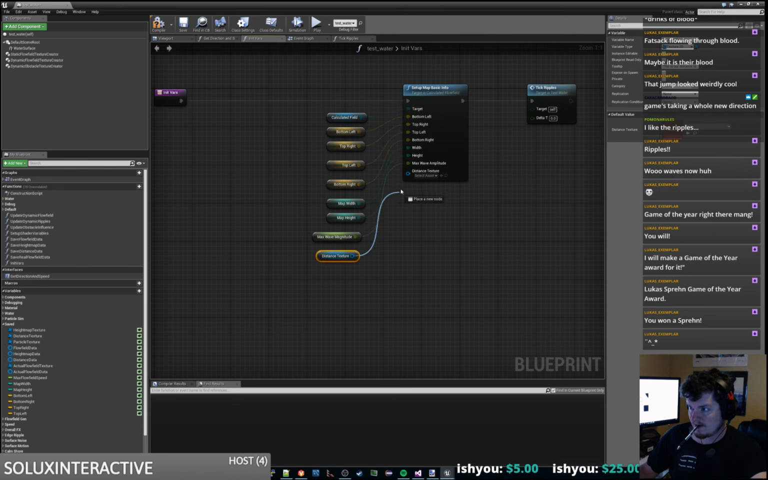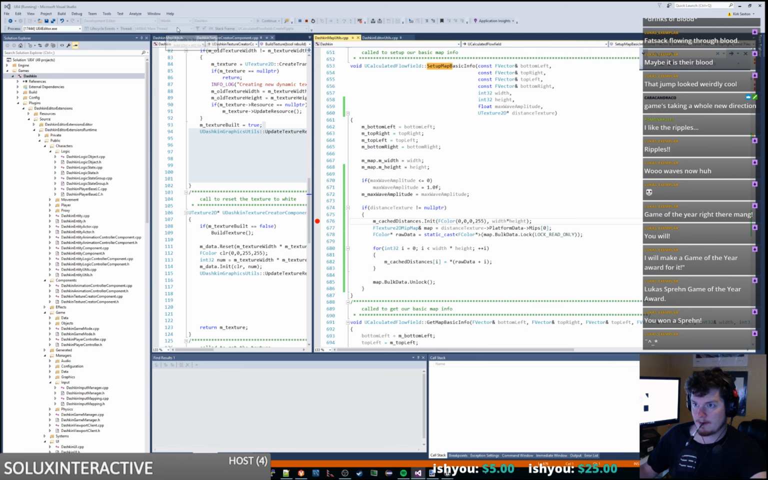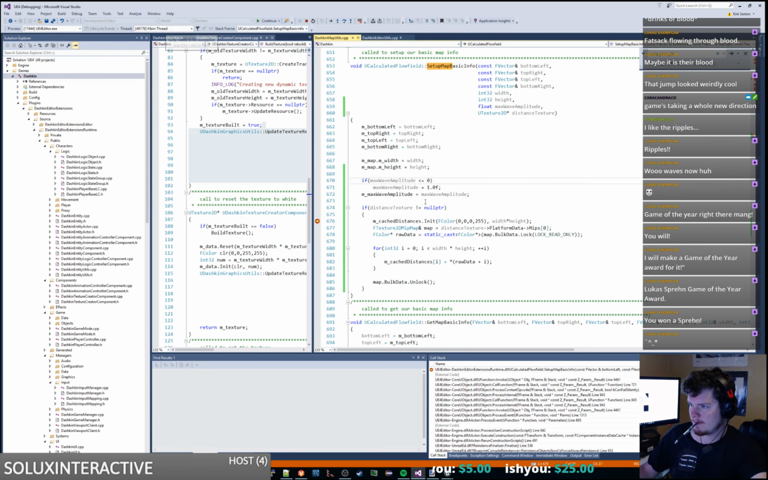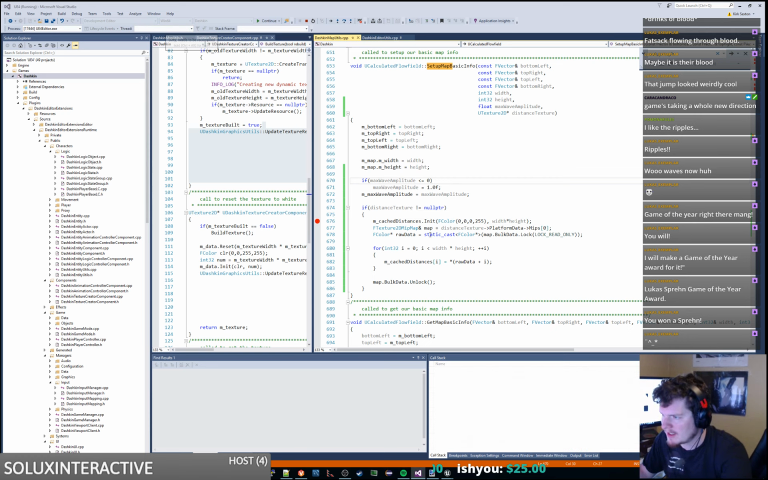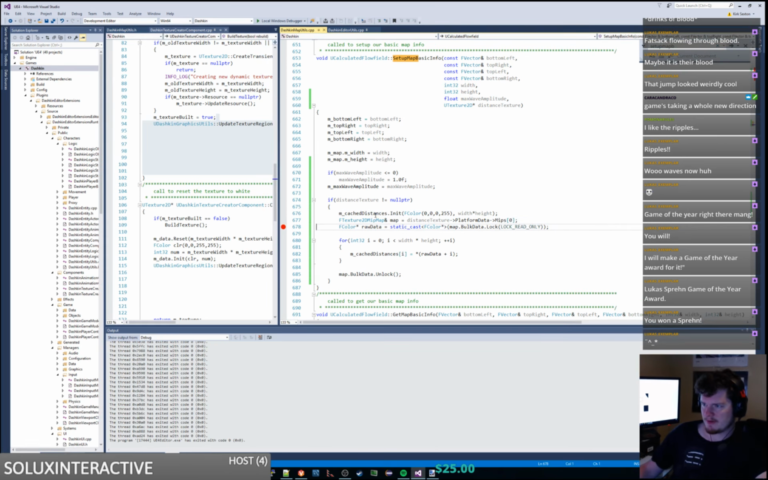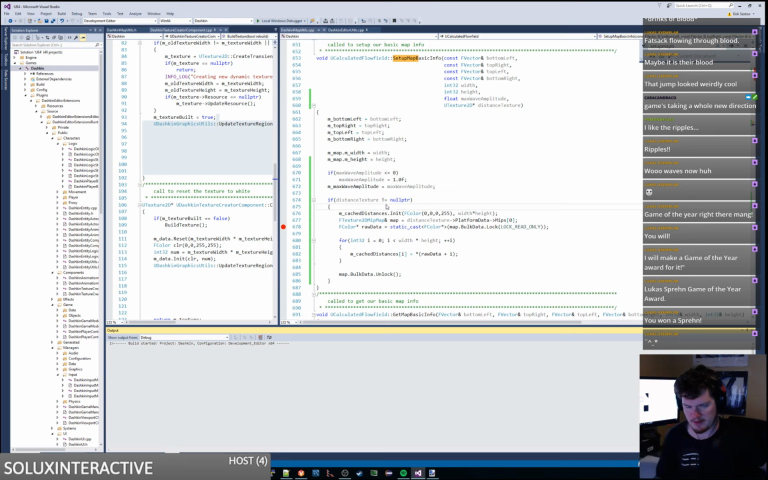Let's get our distance texture, chuck it in there. Ah, crap. Visual Studio has a thing there with this tray init function where it just goes straight to hell if you try to walk over it when it's initializing a whole bunch of stuff.